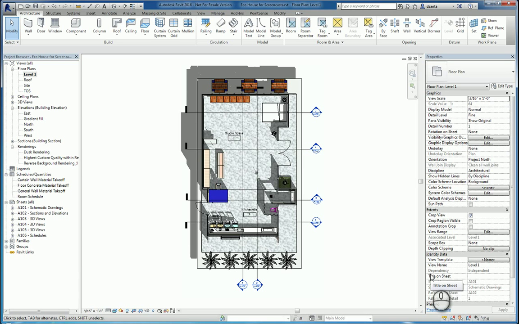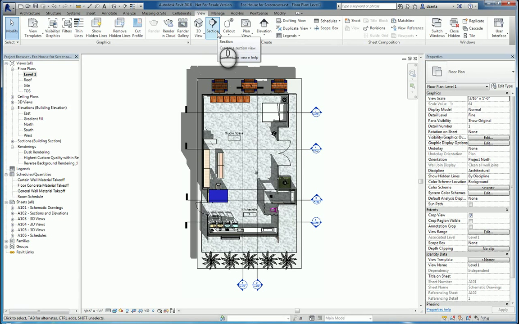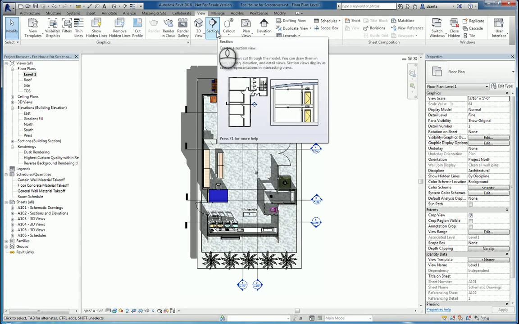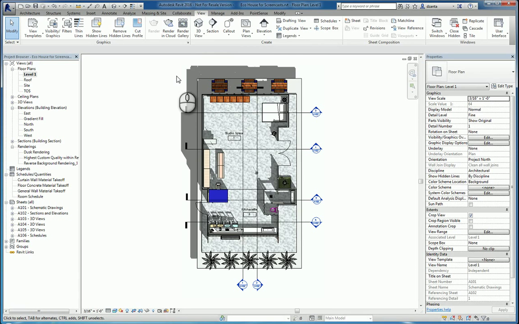In today's screencast, we'll be taking a look at how to create views in Revit. Specifically, how to create a section, building, wall, and detail section, and interior and exterior elevations. Here I am in a Revit project.